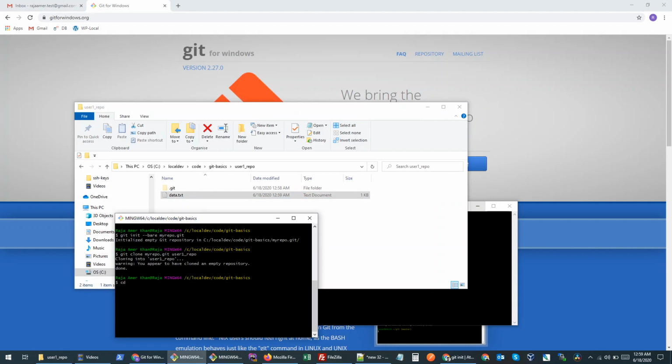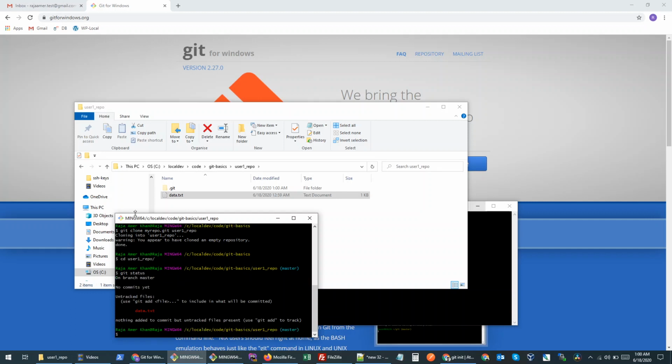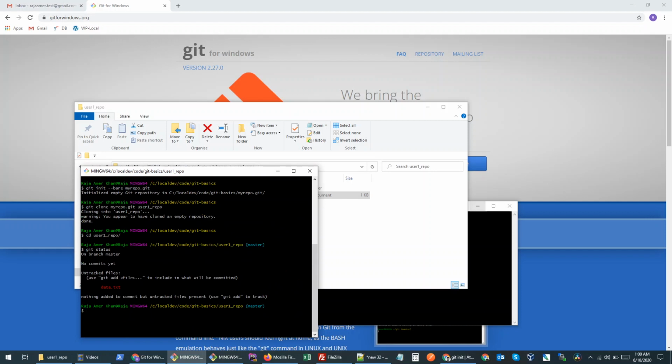I'll go back to my user1_repo and I will run git status. This is the command which tells us the status of our current folder, if we have made any changes to our repository, and if there are any files we need to commit. Another thing to notice is that by default Git creates a master branch for us. Branch is a concept which I will explain in my coming videos as well. Branching is a very useful concept.